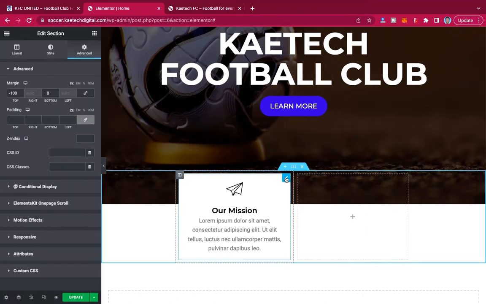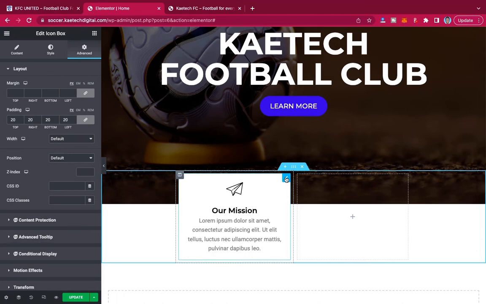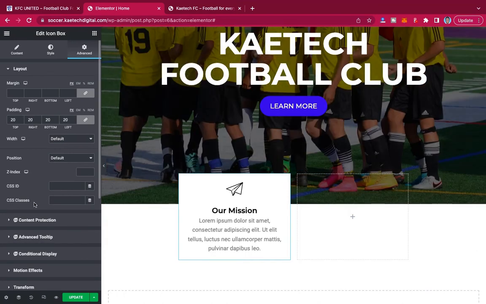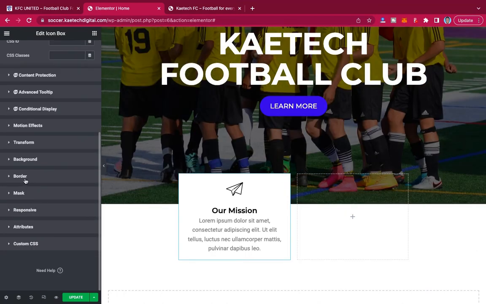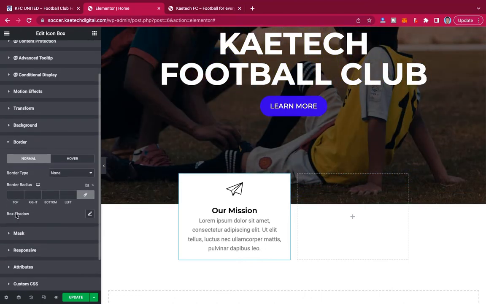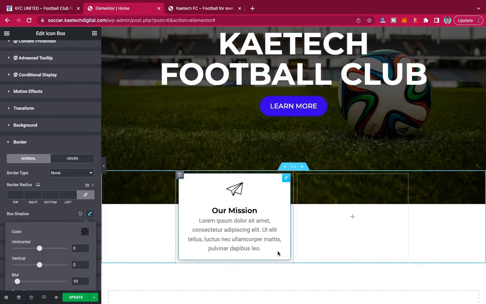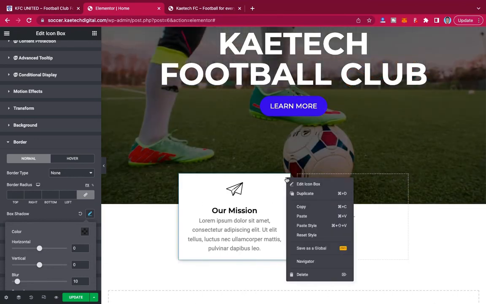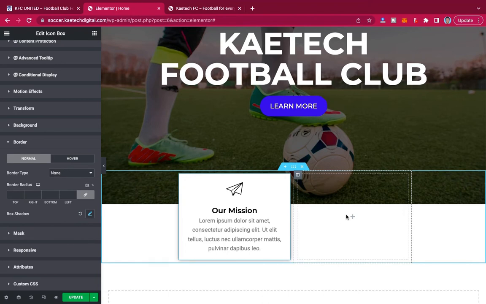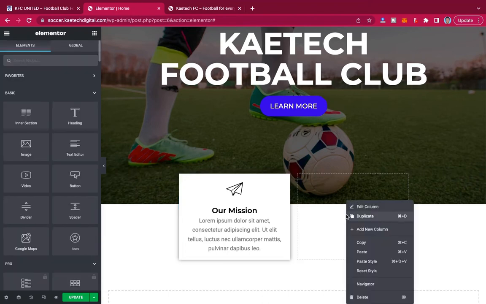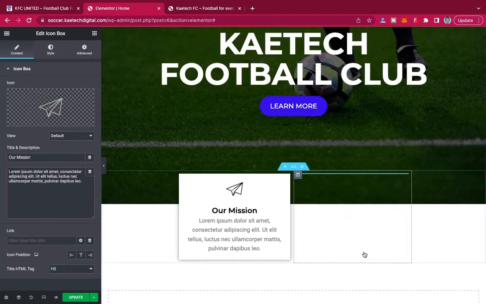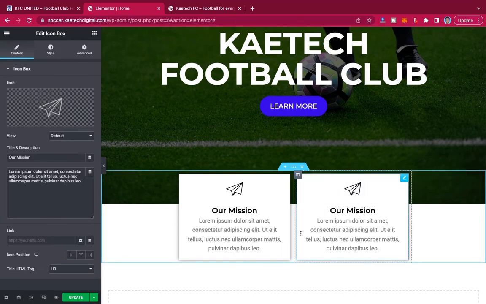Now with this one, I can also click on this one over here, and let's go to border. I'm not going to give it any border, but I want to give it a box shadow. So I'll click on this box shadow so that there will be a shadow over here. Very nicely done. Now that I have this one done, I can just copy this one, click over here, and then paste it over here. I have these two things also done.